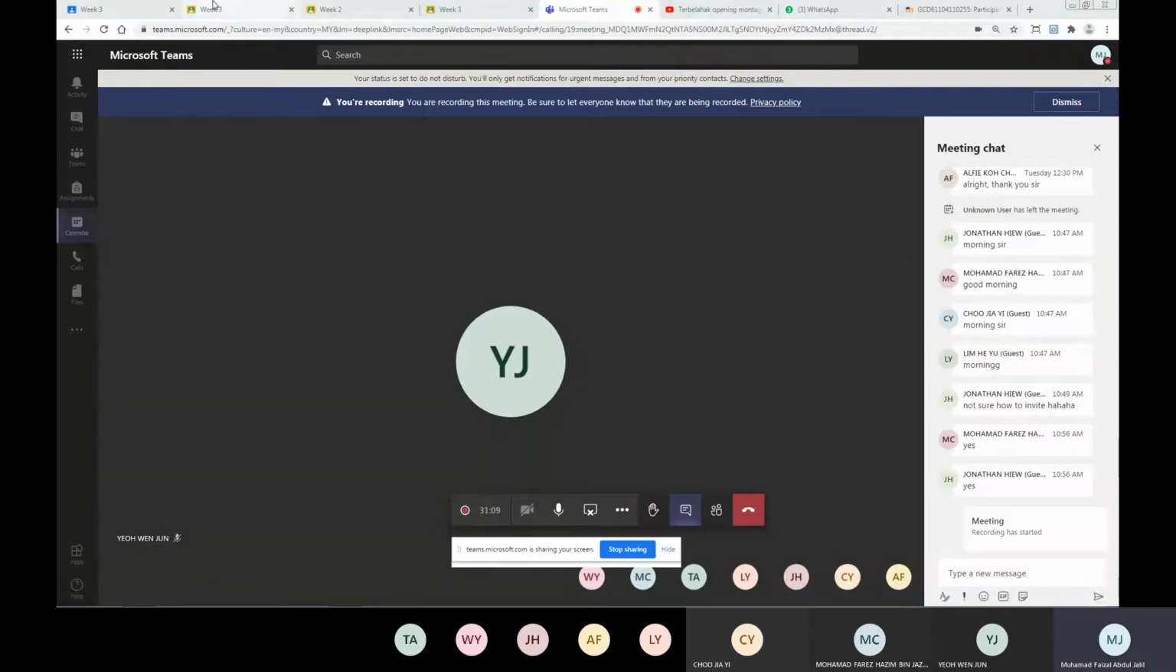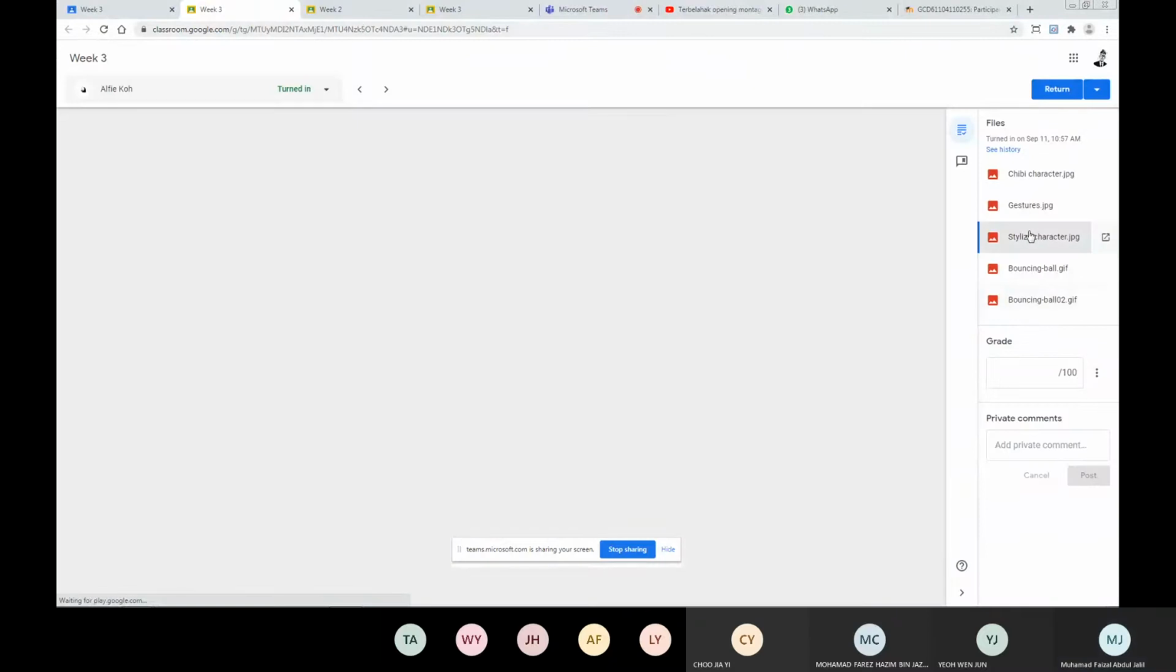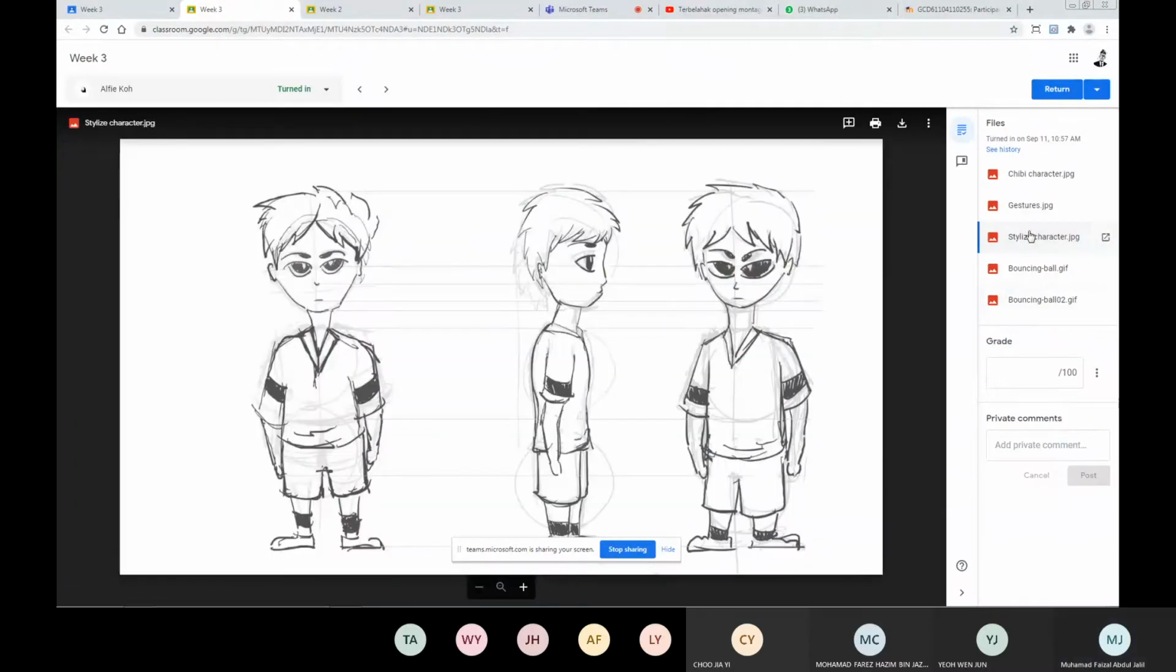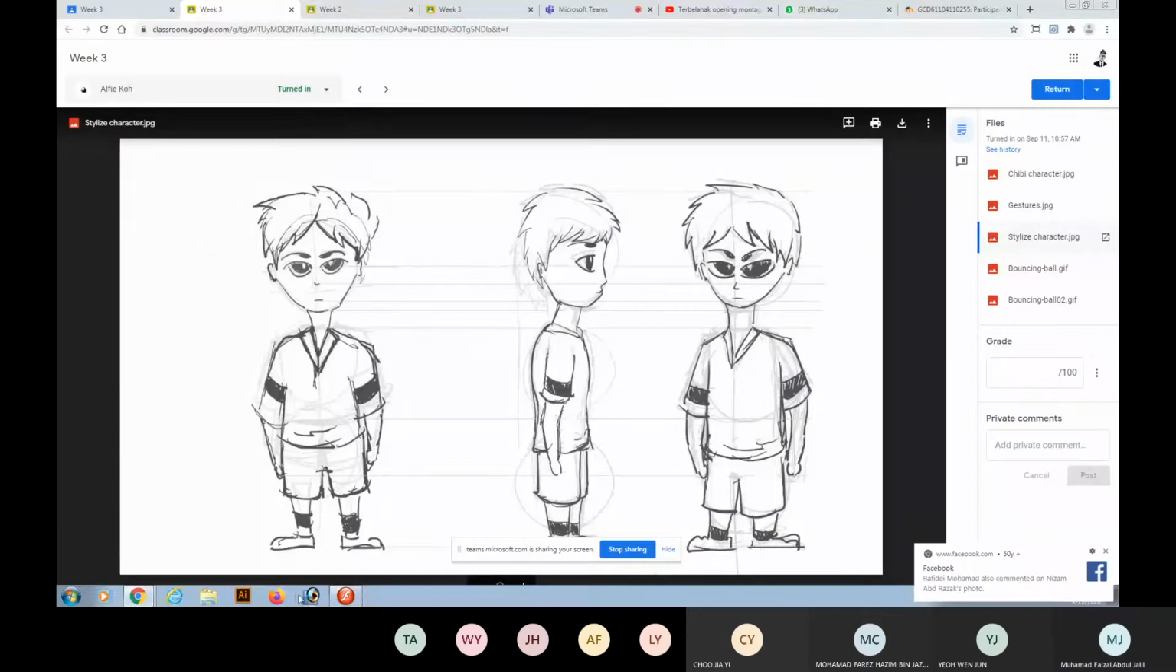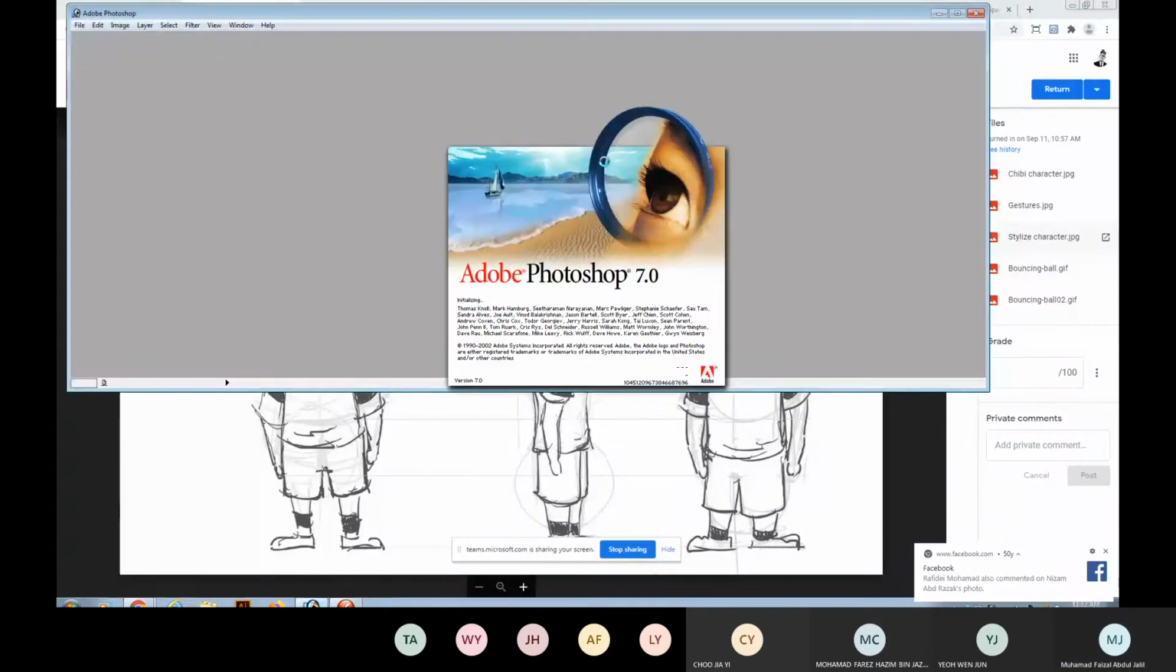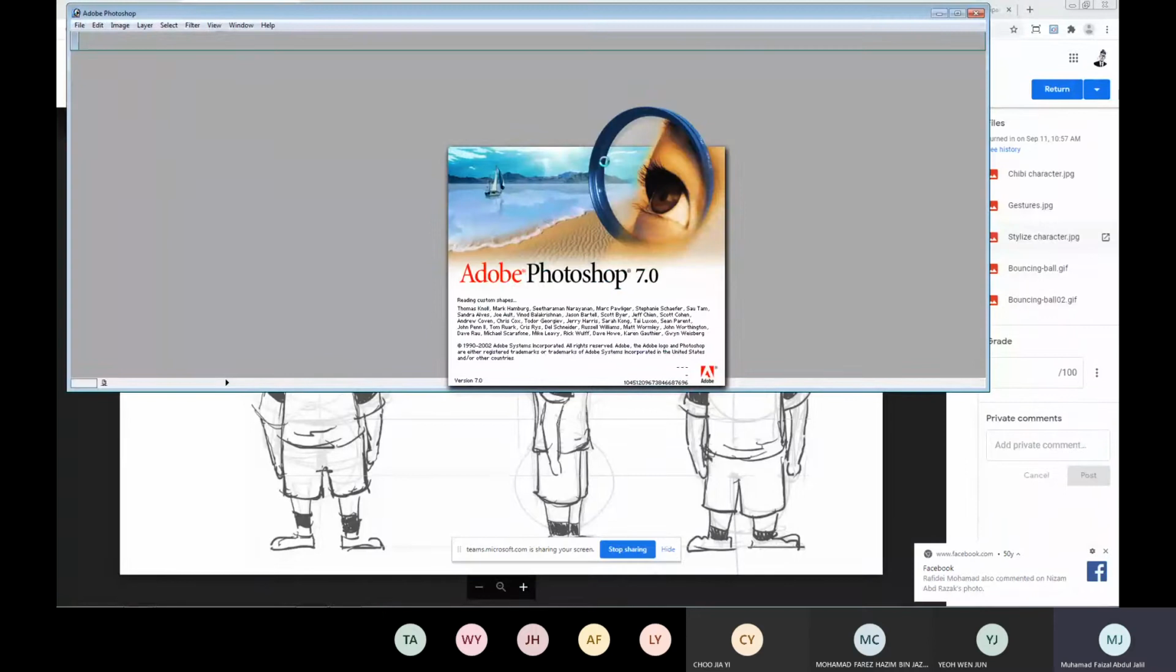So when it comes to developing our characters again, make sure you understand our own design. Okay, for this one, Alfie, if we look, the proportion itself, we have to improve, right? So this is not three-quarter, right? So I'm going to change that. I'm going to improvise from this design again.